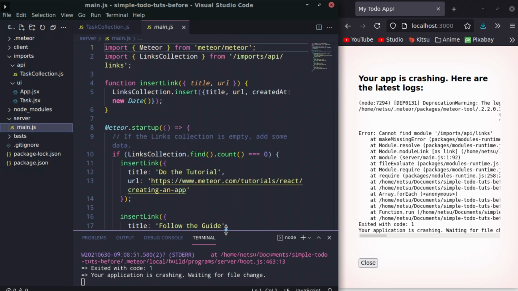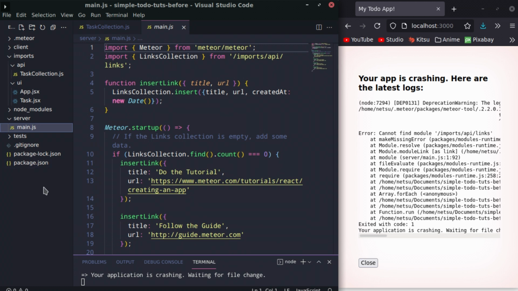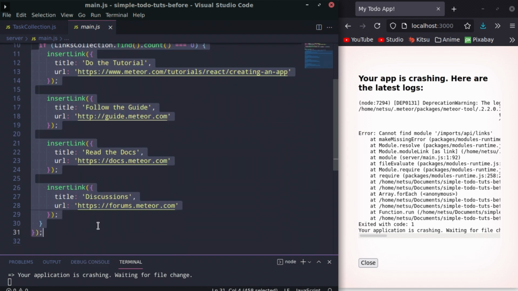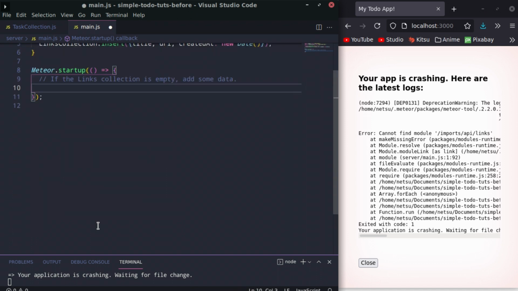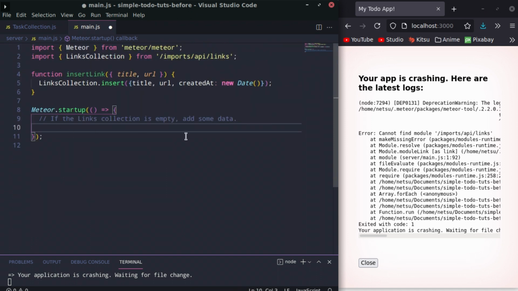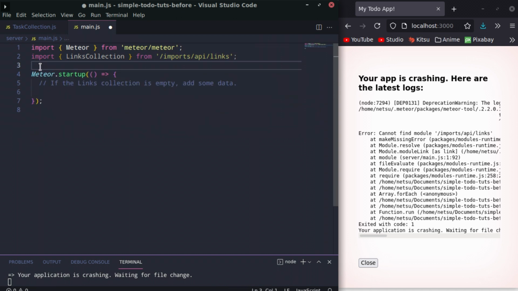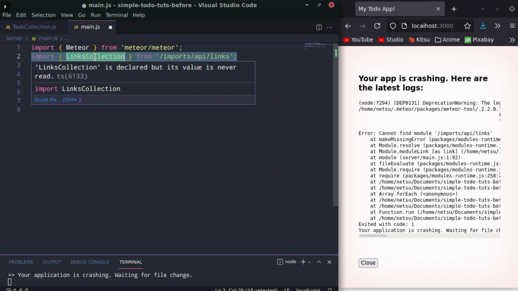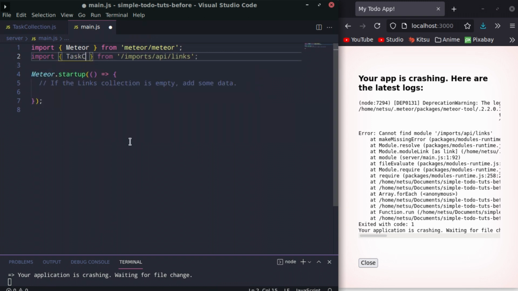So I'm going to make this a bit smaller and also hide this right here by pressing Ctrl and B. First off, we can delete all of this. We won't be using this anymore. So we just need to keep this Meteor.startup. We can delete this as well. And here we can actually just fix this up. So this right here where it says links collection, we have changed that to task collection. So here we can say task collection.